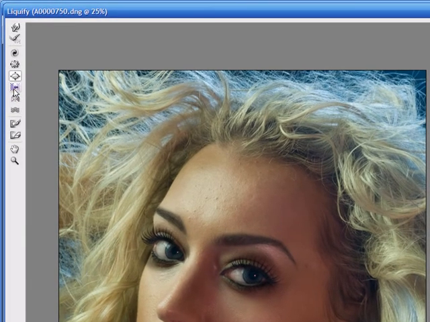These other tools are really not useful; I don't use them at all. The Mirror tool or the Push Left tool, you can play with them yourself. And the Turbulence tool is completely silly. It's basically a random combination of the Liquify tools that Photoshop applies for no particular reason.